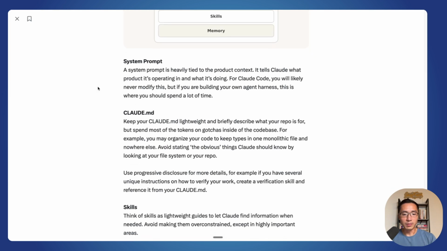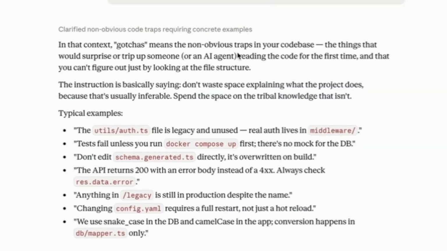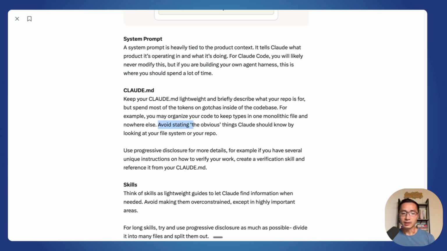So how we can actually implement this is that in our Claude.md file, we can keep it lightweight and briefly describe what your repo is for, but spend most of the tokens on gotchas inside of the code base. So in case you're wondering, the term gotchas means the non-obvious traps in your code base, the things that would surprise or trip up someone or even an AI agent reading the code for the first time, and that you can't figure out by just looking at the file structure. So that means we can avoid stating the obvious things that Claude should know by looking at your file system or your repo. And what we can also do is use progressive disclosure for more details.